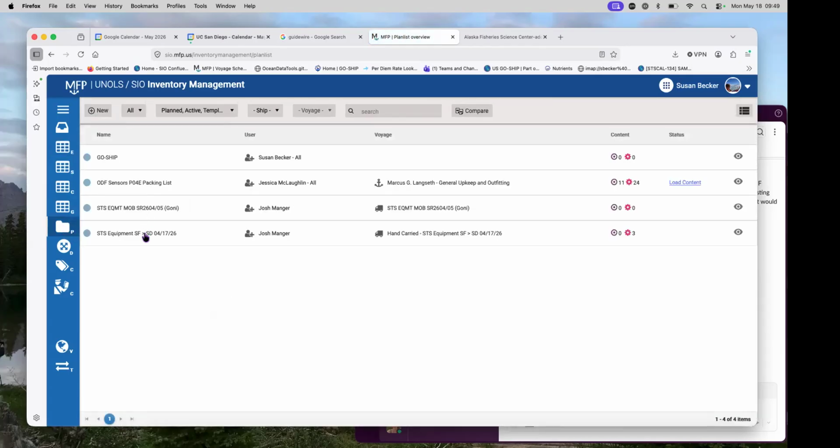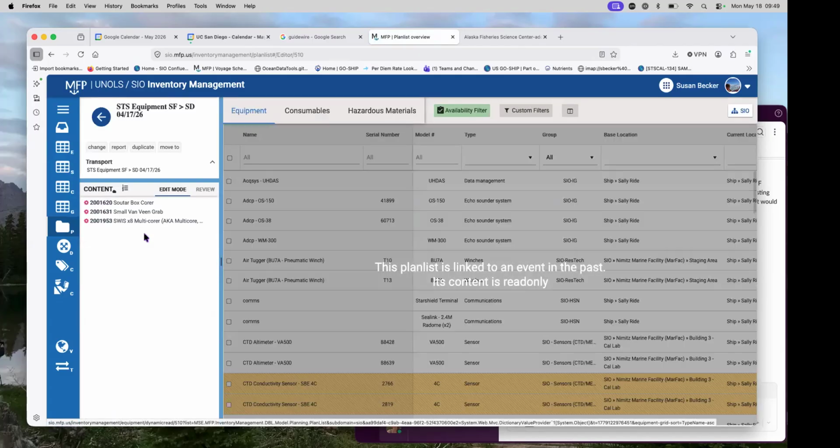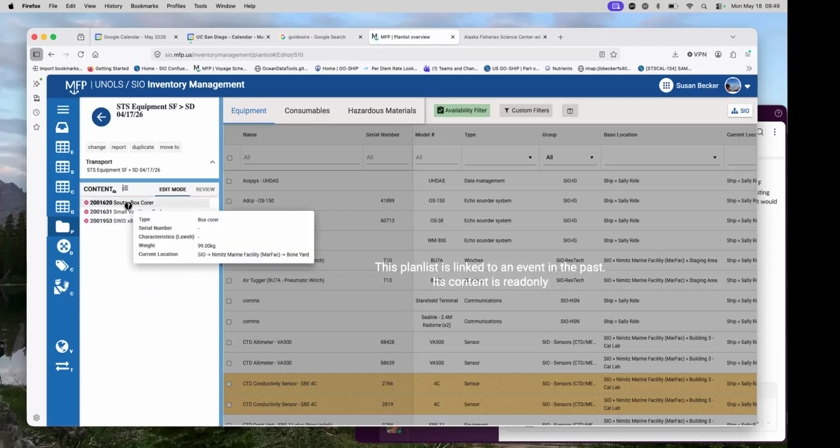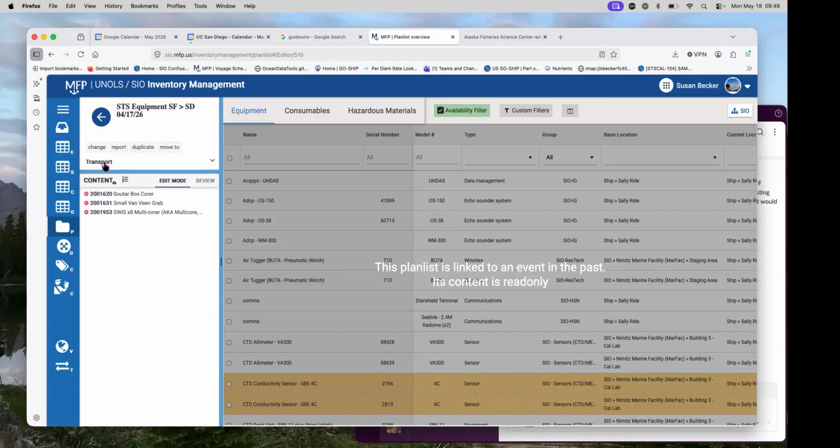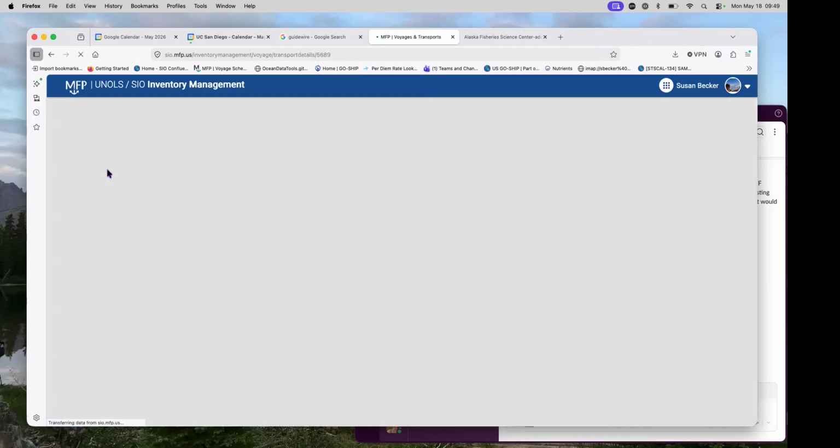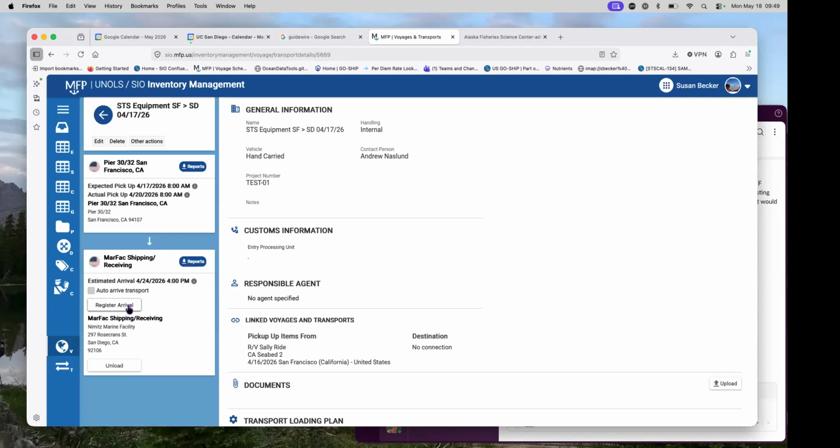Can you try registering right now, Susan? I want to see if that's still an issue. Go to the transport and the name under transport. Click on that. Equipment, down one. On the name. Register arrival. So register arrival.